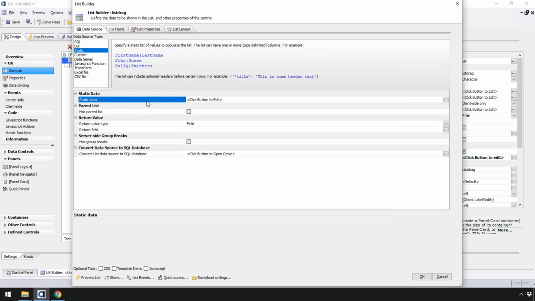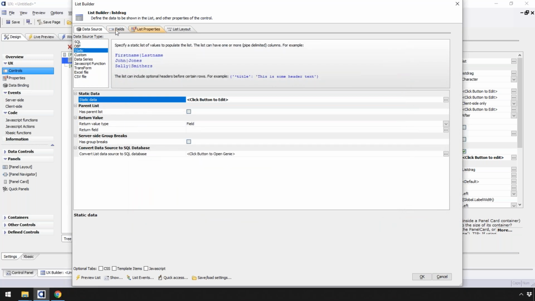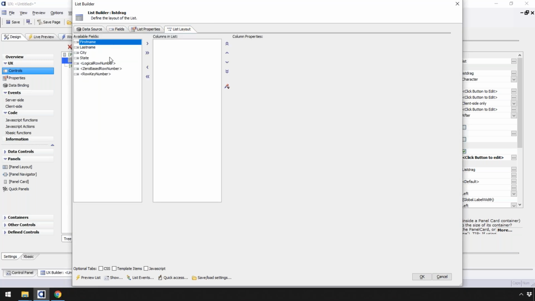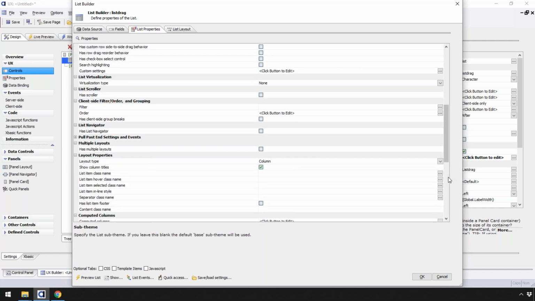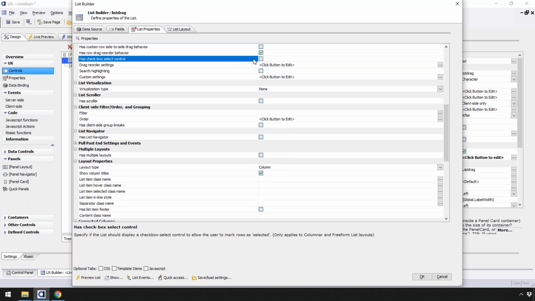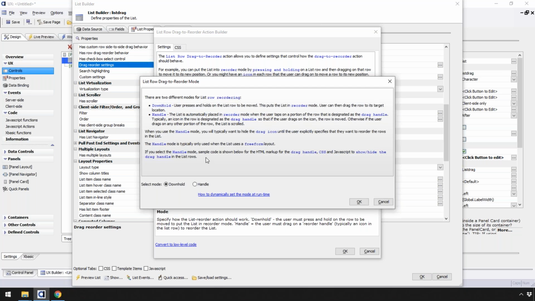So I'm going to go ahead and add some static data in here, a very simple set of static data. Then I'm going to go to fields, go to my list layout, and put them in there. I'll go to my list properties and down here say I have a drag reorder ability, and here are the settings. So it's down hold. These are different ways to handle it.